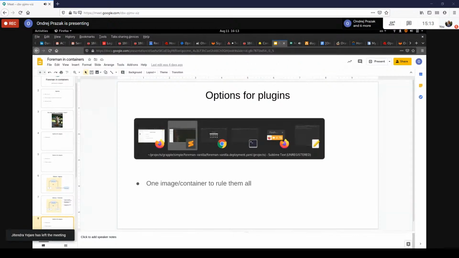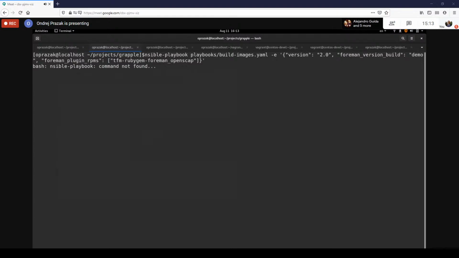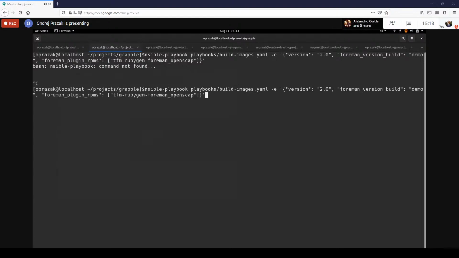So first I'll run my Ansible playbook, and then I'll explain what it does, because it will run for a while. I'll just copy this because I'm not great at talking and typing at the same time. Here we go.